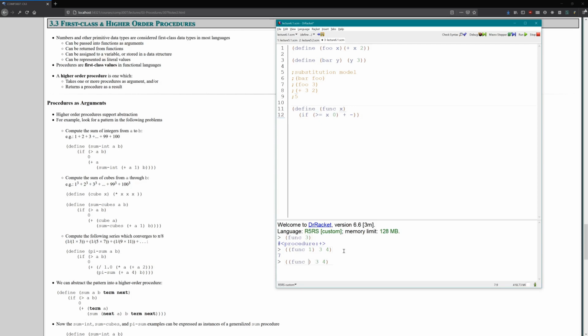Similarly, though, if I said func of negative 1 with the arguments, let's use bigger values, 10 and 5. Negative 1 goes into x. That's now false because negative 1 isn't greater than 0. So we get minus as our answer, or subtraction as our answer. We get minus 10 5, which is 5.